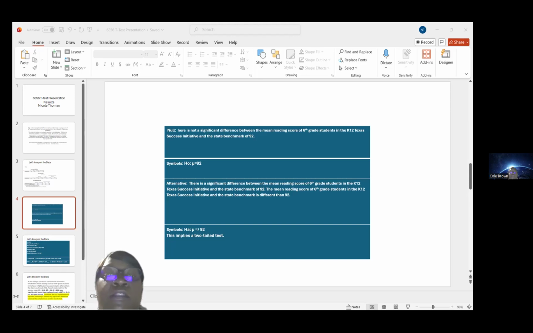it looks like my screen is stuck. So let me go back and stop share and make sure that you can see what I see. Share my screen. All right, I think.